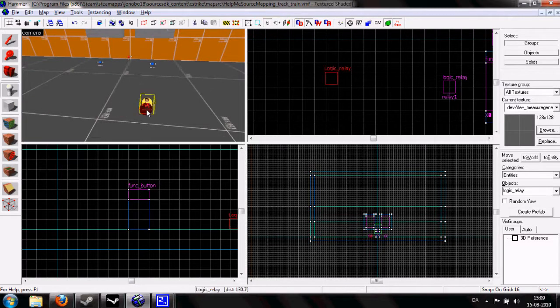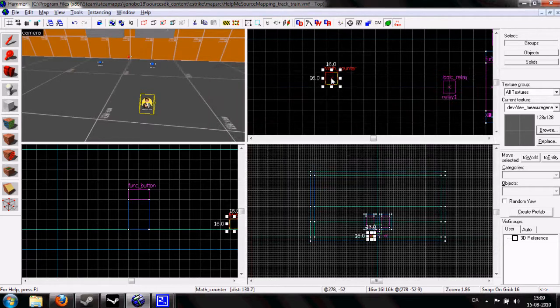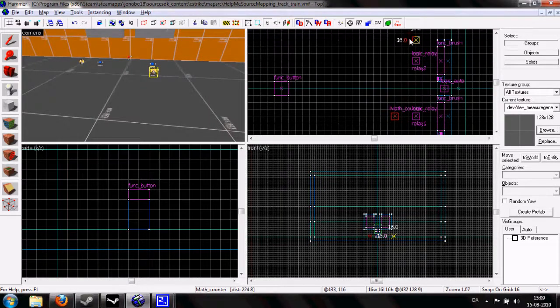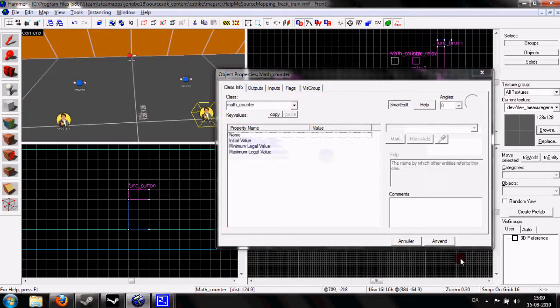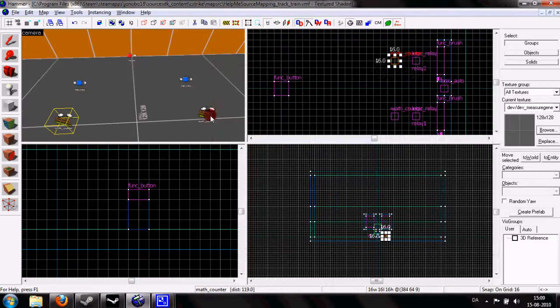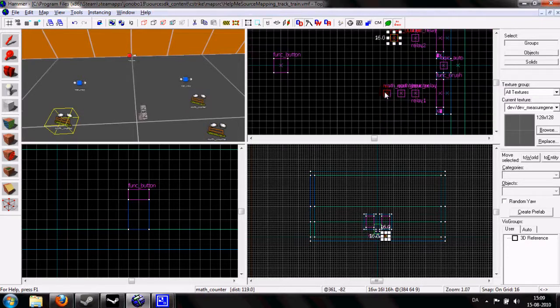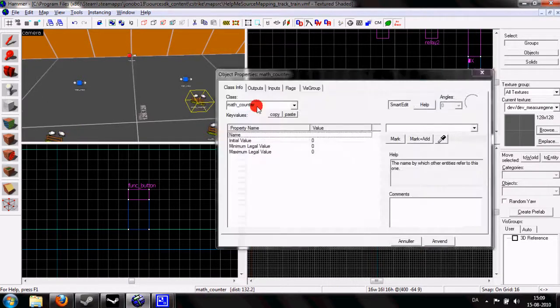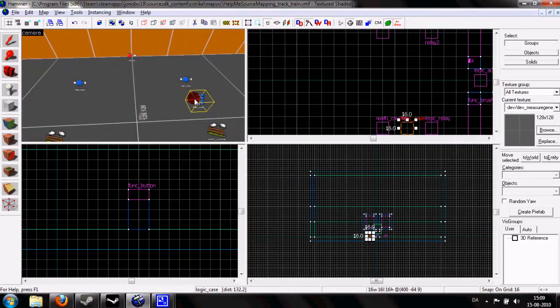First, create a new entity. Call it math counter. We're going to use 1 for each of these columns. And then we're going to have 1 logic case for both of these columns.